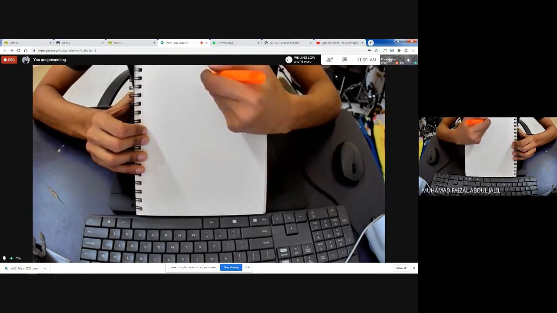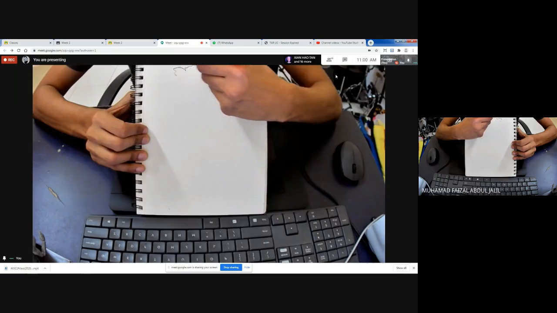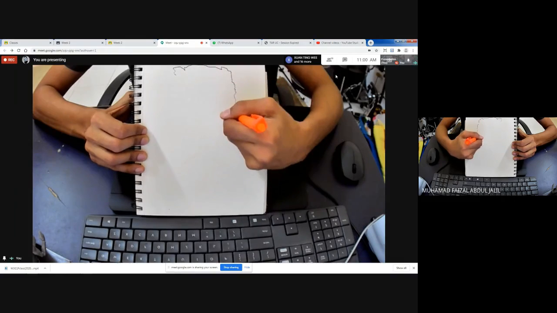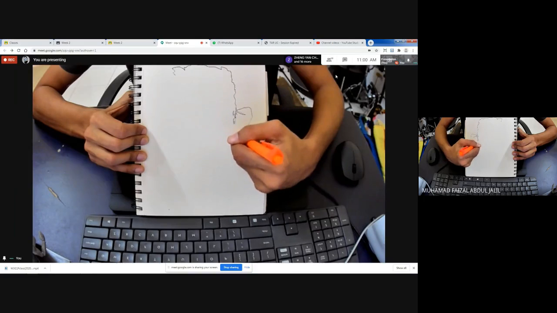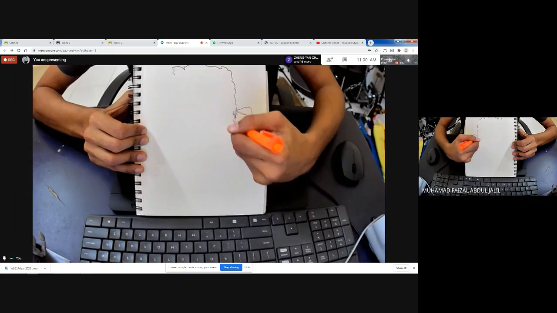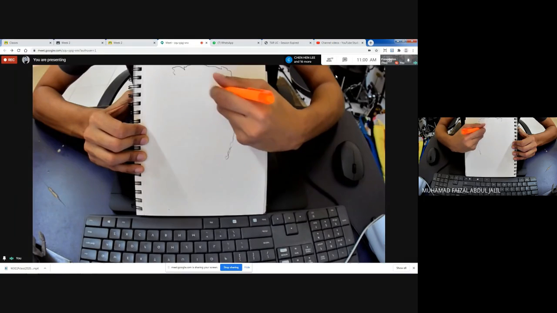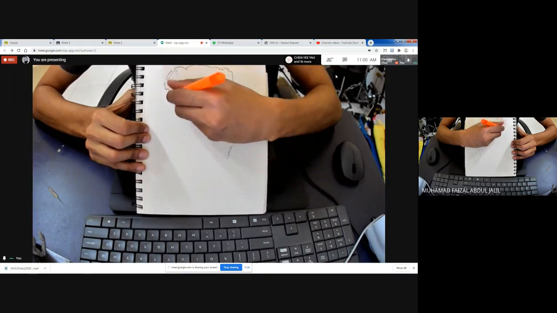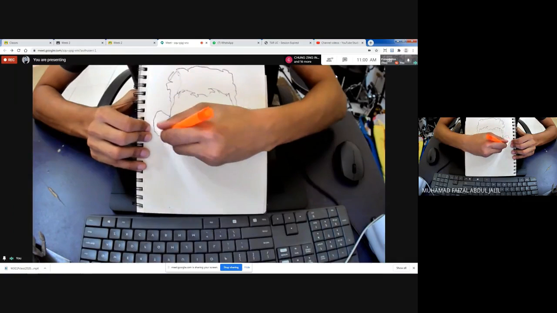Let's just say I want to draw my face, right? Using a continuous line. This is what we call continuous line drawing. This is what we call continuous line drawing, right?